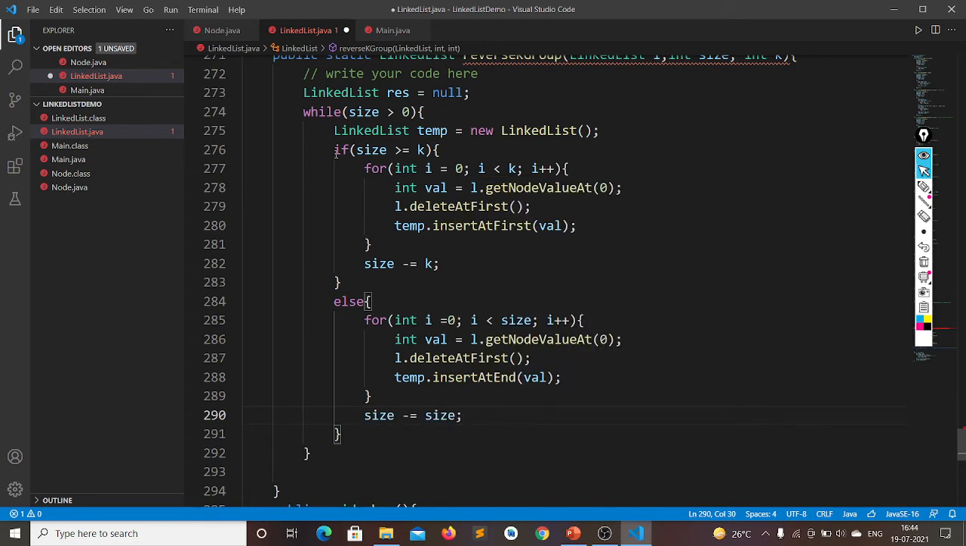That's it. So these are the two things, but after that you have to do something again, because after storing these values into this temporary linked list, you have to store it in the resultant linked list. So how to store that? Okay, don't worry, I will explain it.